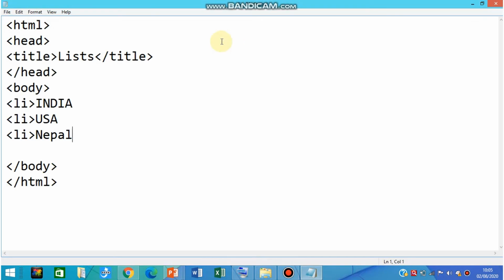Now we are going to see the unordered list, the UL tag. Sometimes ordering is not important in the HTML document, so that time we will use the unordered list. The unordered list is mentioned with the UL tag. We use the unordered list for those items on which we do not need ordering. We can mention it in any order.